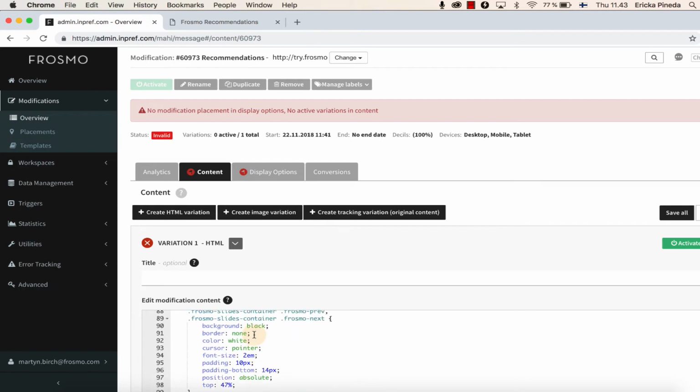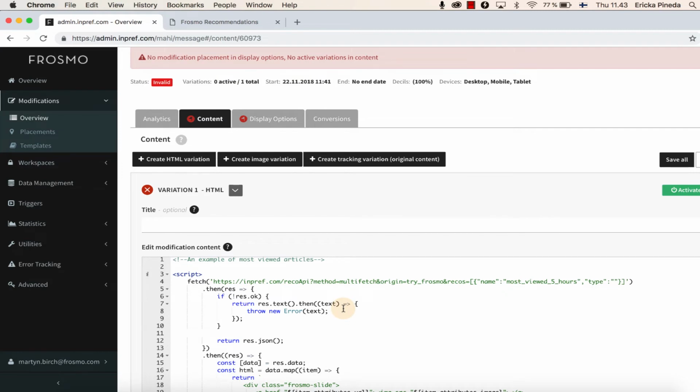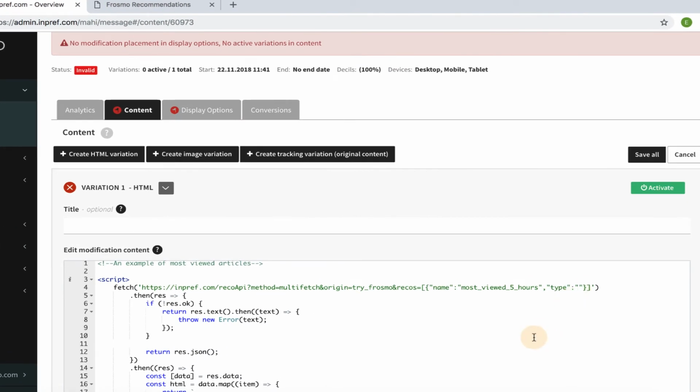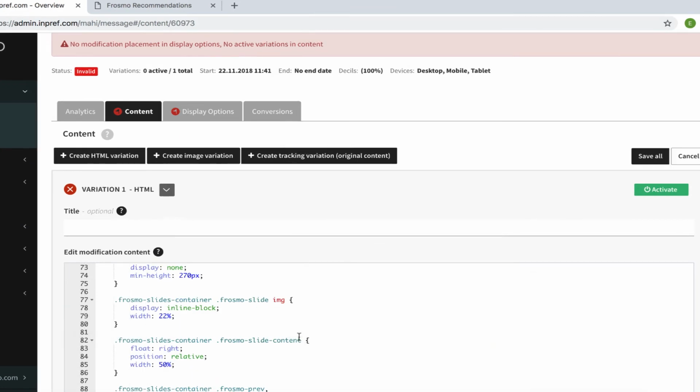Now this content is simply some JavaScript, HTML, and CSS. All it's doing is calling the Recommendations API, or Reco API, with the recommendation configuration I've created, which is most viewed 5 hours. And then I want to see all types, so I don't pass any particular type. Then I'm using JavaScript to render that to the page, and then I have CSS to make it look pretty.